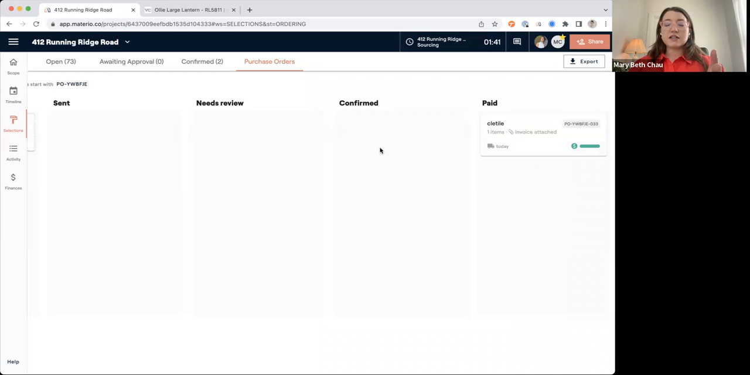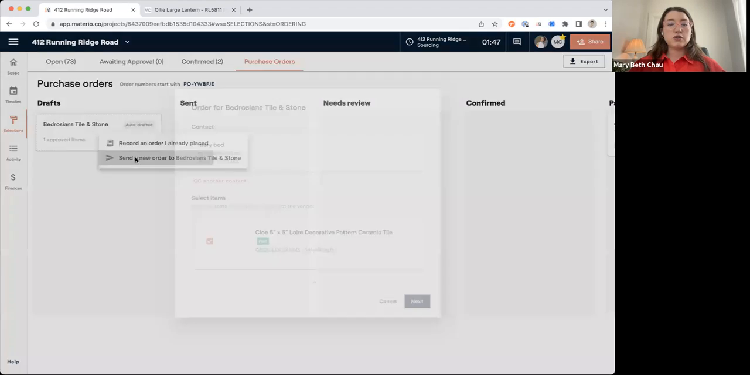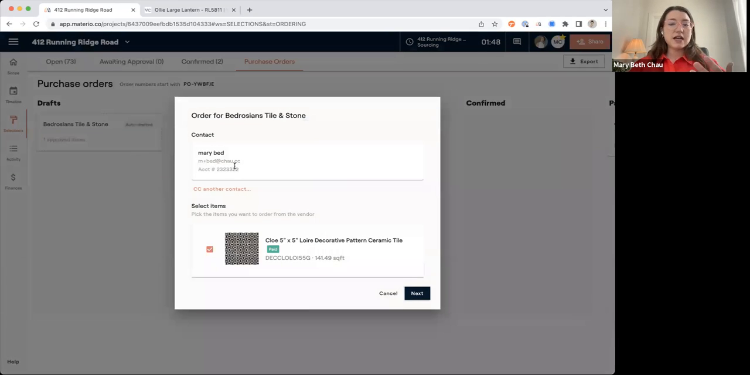And then it would sync to QuickBooks when it hits the confirm column or when it hits the pay column. So now I'm going to show you what it looks like to send a new order to Bedrosians, let's say. You can add your contact here. If there is no vendor contact information yet, you can do it right in this workspace. You can also CC another contact on this purchase order.